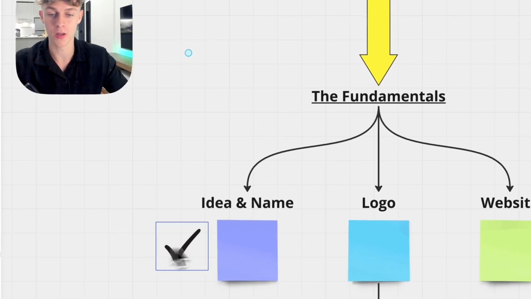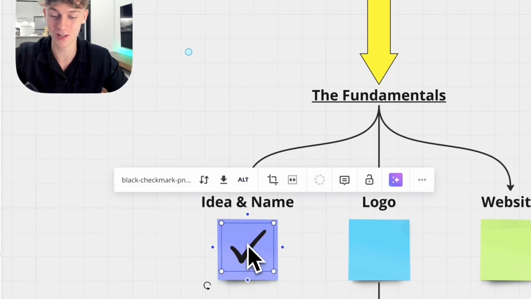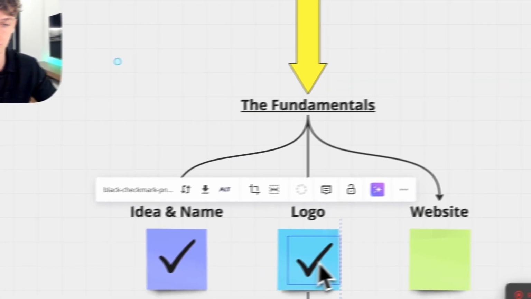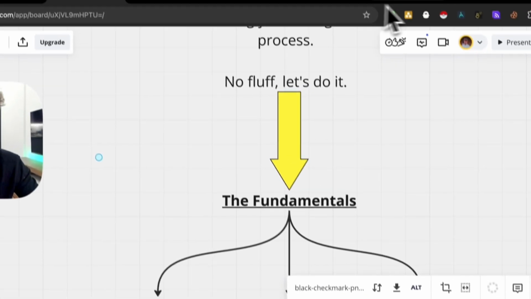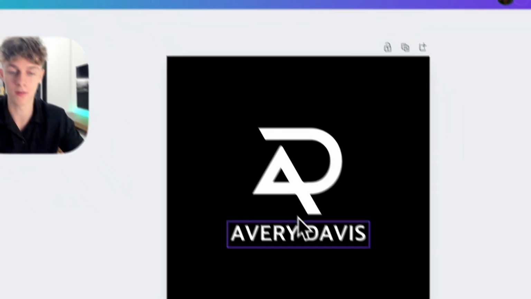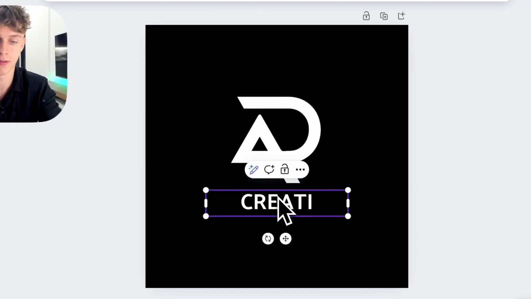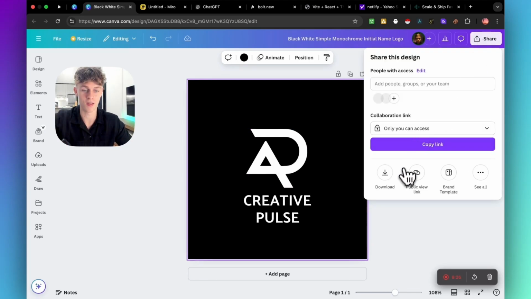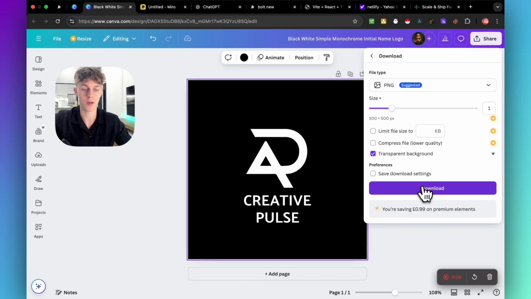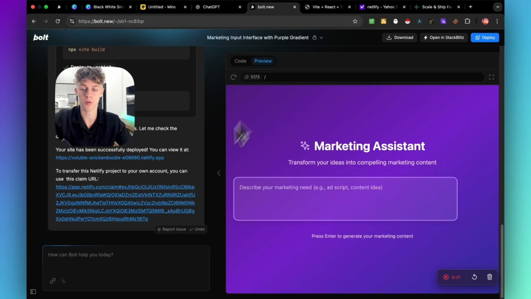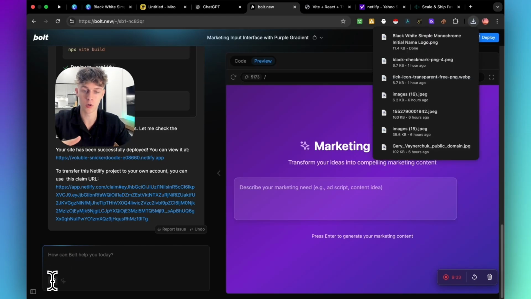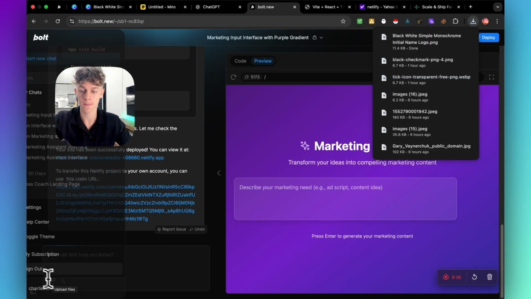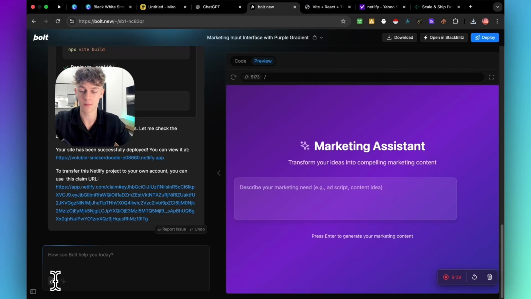So far, we have gotten the idea and name really well. We have also built the website. In terms of the logo, we can very quickly do that on Canva. We were about to do that, but we can just call it Creative Pulse, just like that. Obviously, we might want a CP in the logo, but it doesn't matter. You can just download it. You can even download it as a transparent background, and then you can go back onto Bolt and tell it to include your exact logo just by attaching the file, and obviously it would include it at the top.